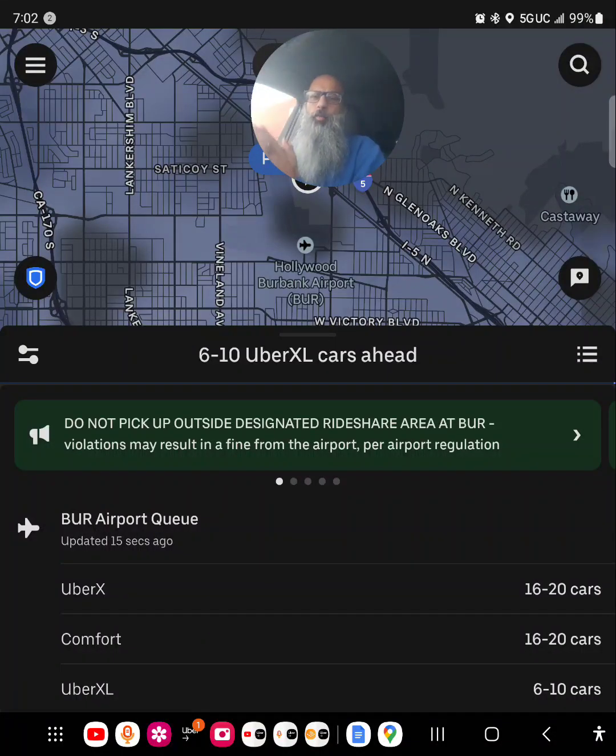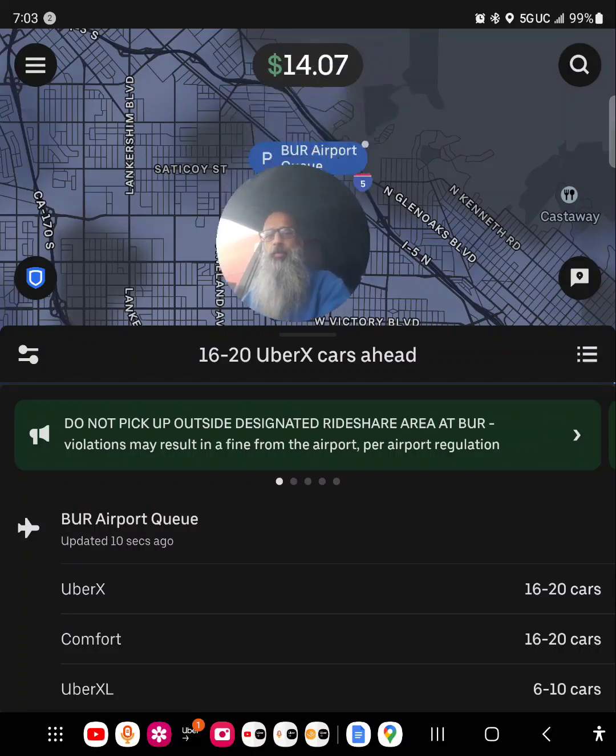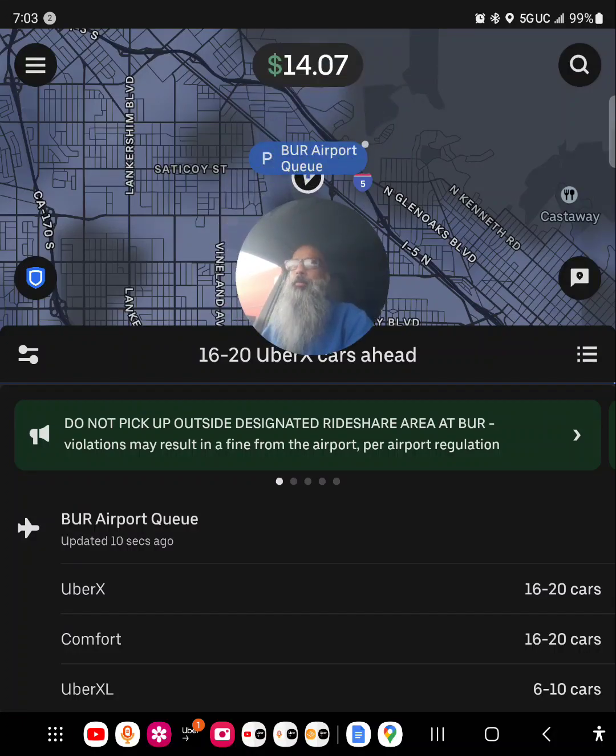Waiting at Hollywood Burbank Airport. We are in front of the queue, and now we're going to edit a few videos while we're waiting. I'm going to teach you in real time how I edit my videos, and there's no better time. So far, we've made $14. That was from Canyon Country, and it basically brought me close to the airport.